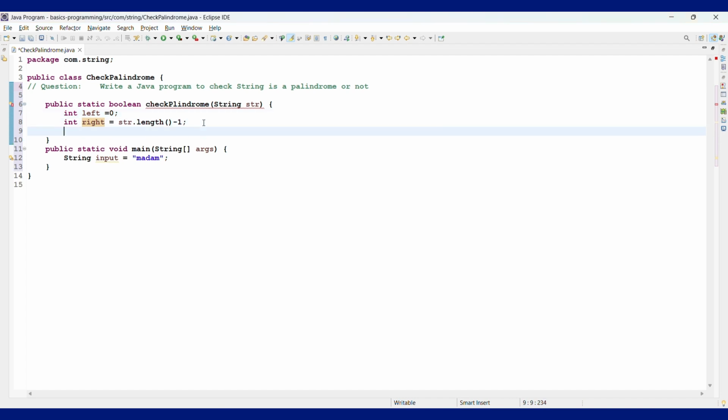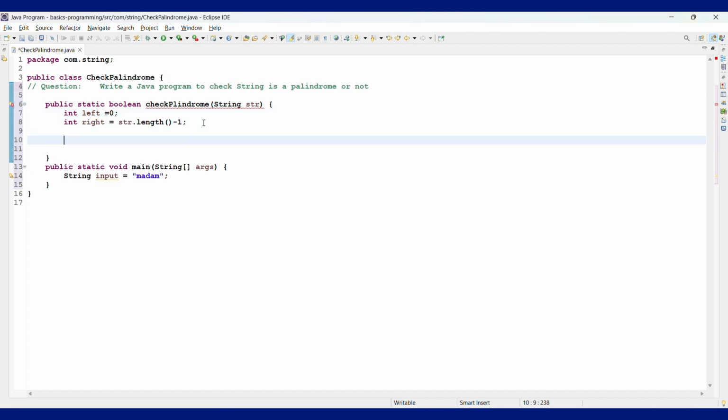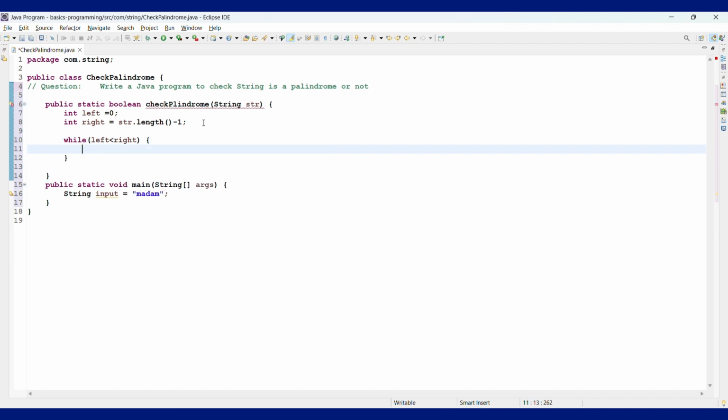Let me explain the logic part. First we have to write it. While left is less than right, then. So this is the condition. That means, as you can see, the left we have is 0, and the right we have is the length of the string. The length of the string is like 1, 2, 3, 4, 5.